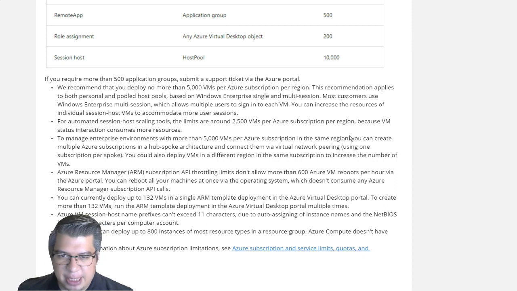For automated session host scaling, the limits are around 2,500. So when you're talking about doing scaling, turning on and off on those scaling tools, you're limited to about 2,500 VMs as a part of that. So you have to keep that in mind as you think about the architecture for scaling those.